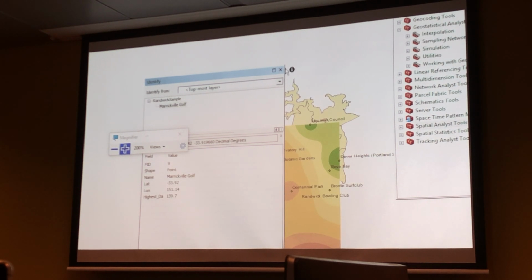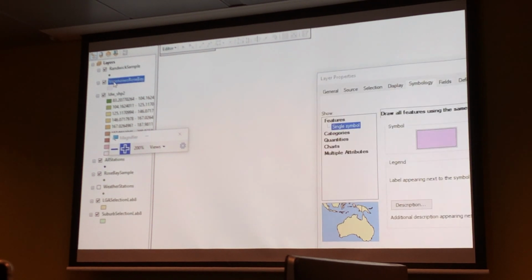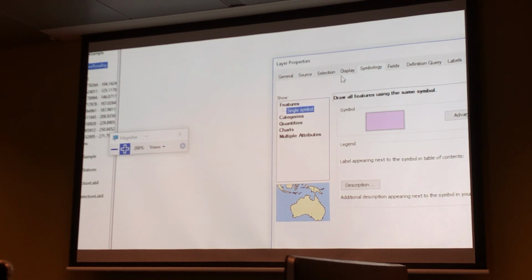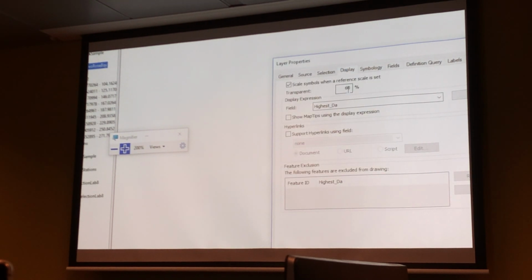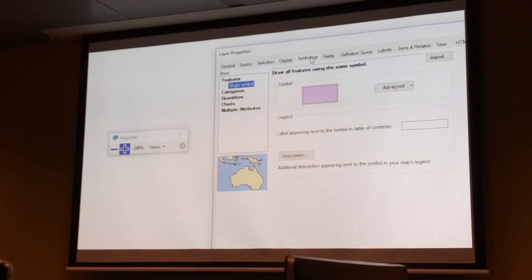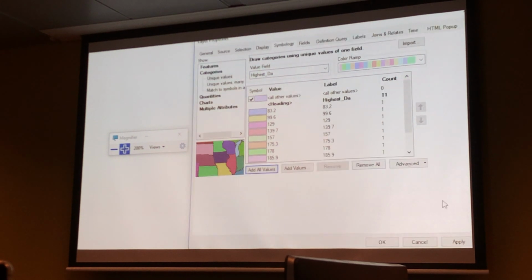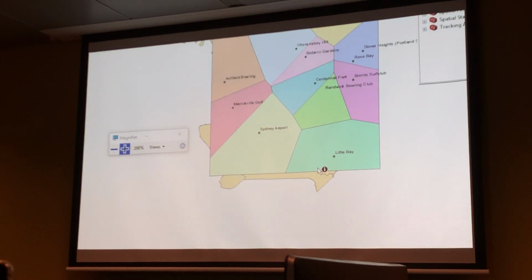When you look at the Voronoi, let me do the colors differently, so it's a bit easier for you to see the different ones. Okay, so now you see the Voronoi.